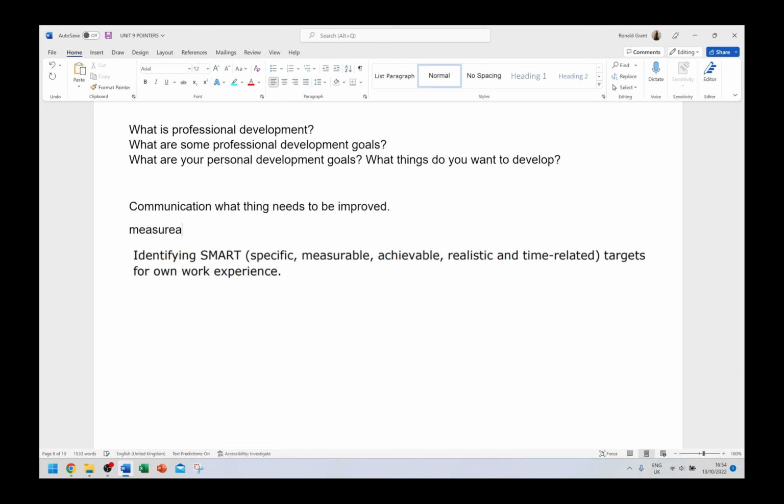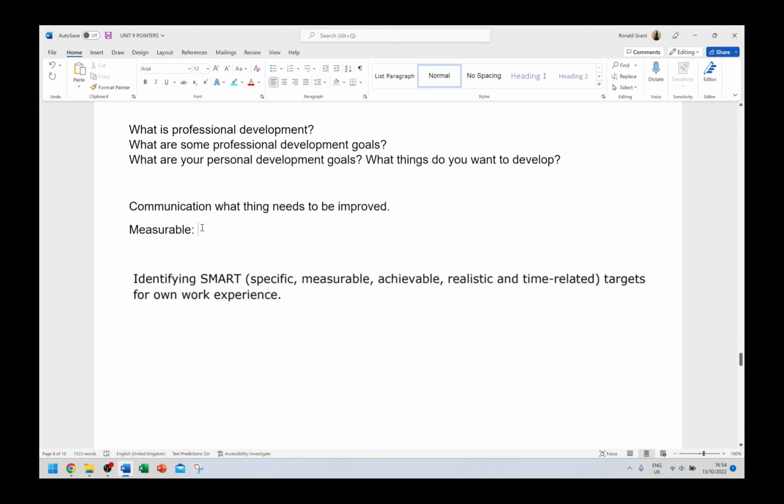Measurable. How is it going to be measurable? You're going to have some metric for before and some metric for after. That's how you measure something, right? You need to have a starting point and an end point. So the starting point could be giving, what's that thing called? Giving a speech in front of your colleagues or whatever, right? At first you might not be so great, and at the end you can ask them to give you feedback.